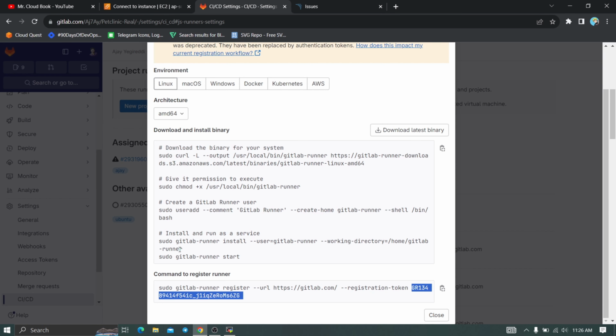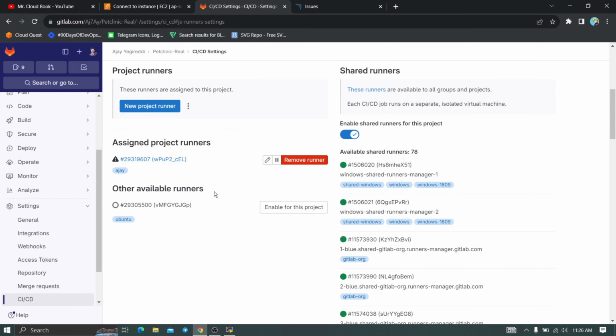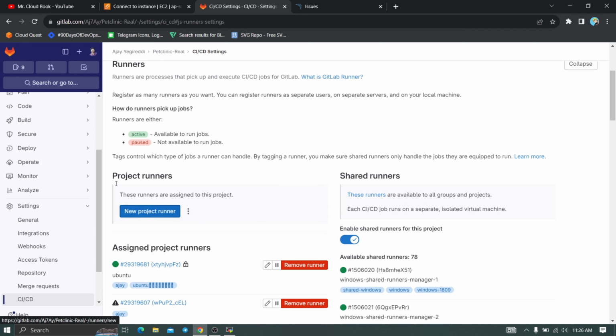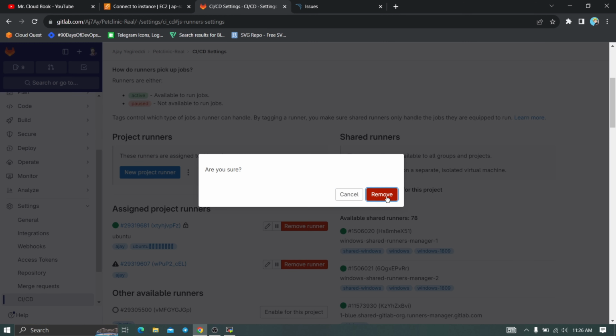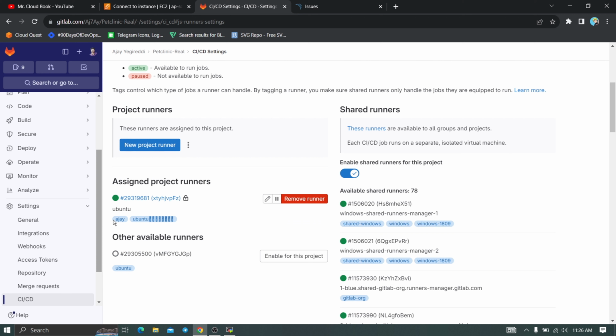Come back here, close this one and refresh. Let's click on expand, and you can see our Ubuntu system is active now. The runner is online. Last contact was less than a minute ago. If you see the green color, it's working fine. If you see it otherwise, your instance is not working fine with the GitLab runner. We have to remove this one, we don't require it. You can see the tags also, Ubuntu, Azure or anything we can use.